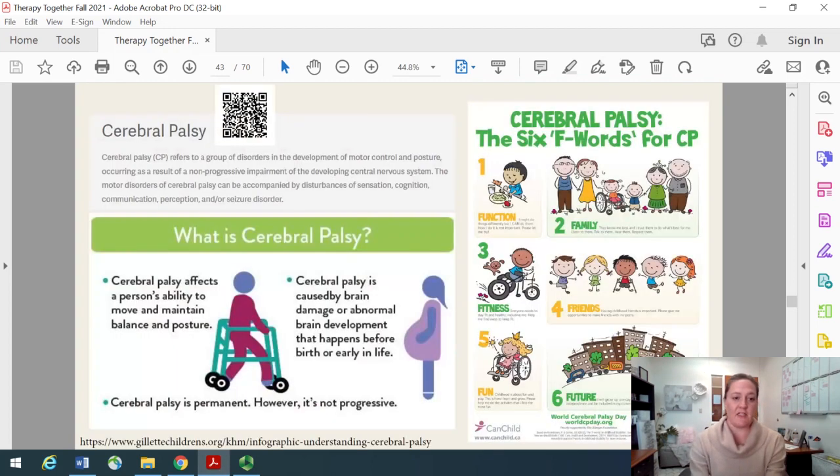So to get started, the definition of cerebral palsy is that it refers to a group of disorders in the development of motor control and posture, occurring as a result of a non-progressive impairment of the developing central nervous system. The motor disorders of CP can be accompanied by disturbances of sensation, cognition, communication, perception, and/or seizure disorder.